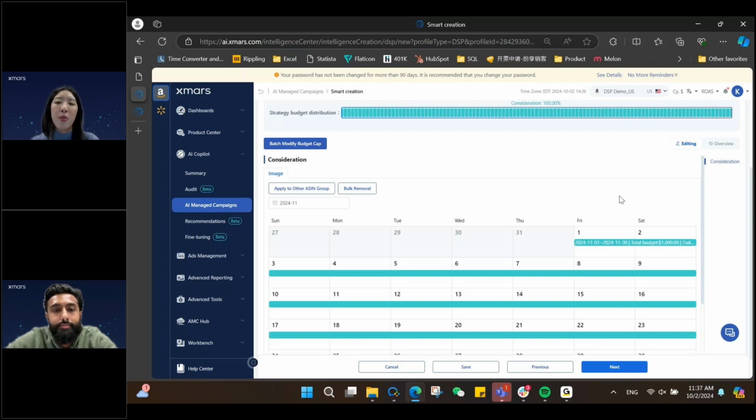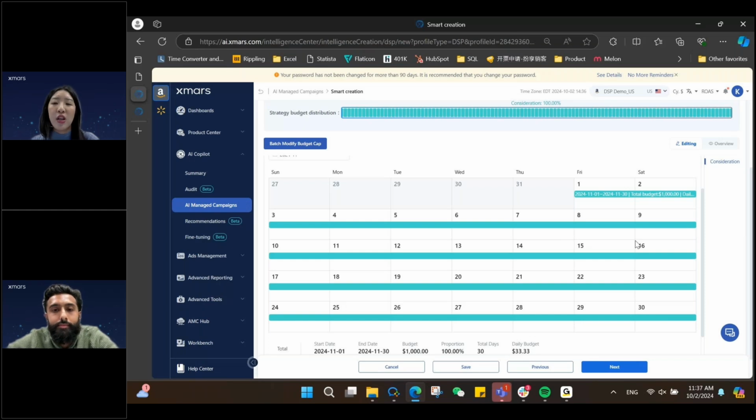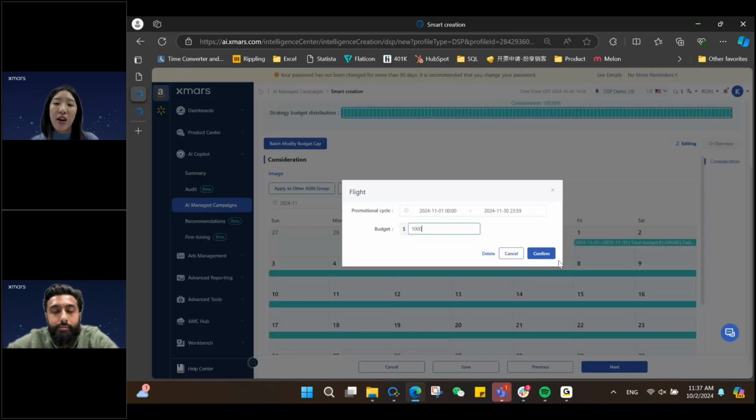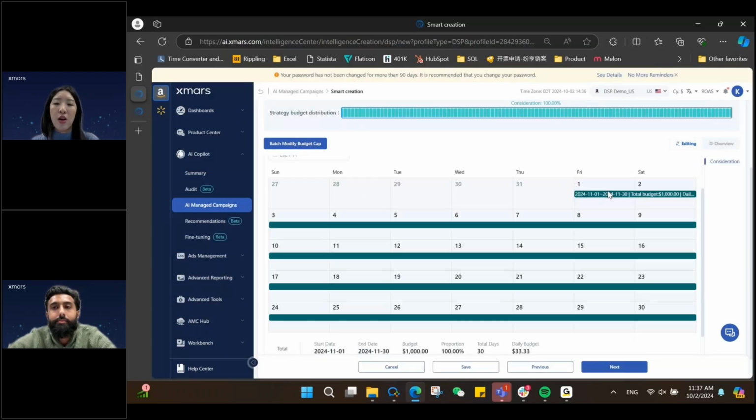Just an example, maybe before the lit-in period, we most likely want to spend more on driving new-to-brand traffic. Then we want to spend more on consideration. You can simply open the calendar here, select the date range, and then put in your ideal budget for that particular period. We all know Black Friday will be on the 28th, 29th.